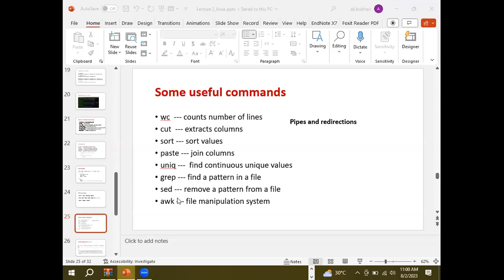If you want to find some unique values in a file, there is a command called uniq. If you want to find a pattern in a file, that is grep, and if you want to remove some lines from a file, there is sed, and awk is also a big program for file manipulation. I think today we are short of time. Just have some demonstration on these commands, and we will discuss the rest live tomorrow.